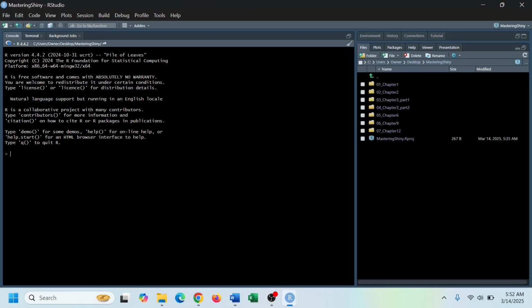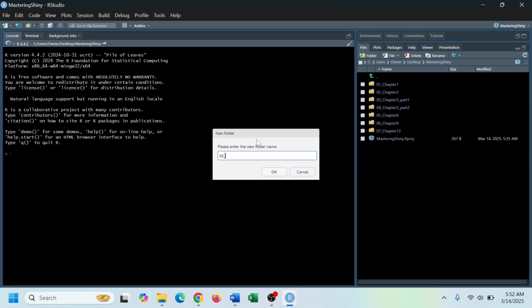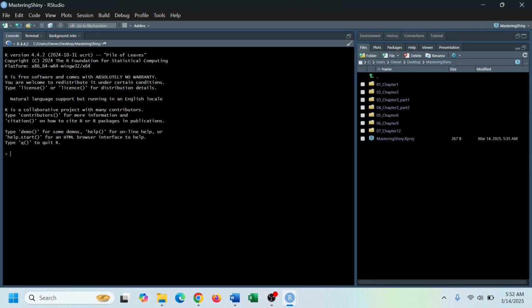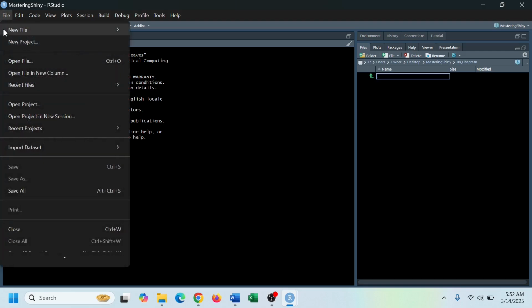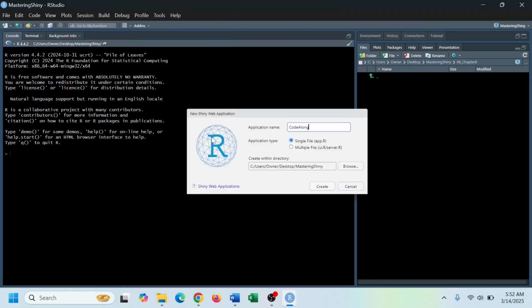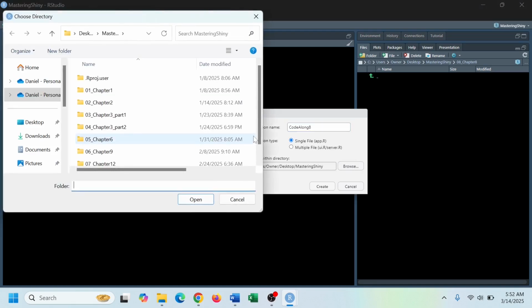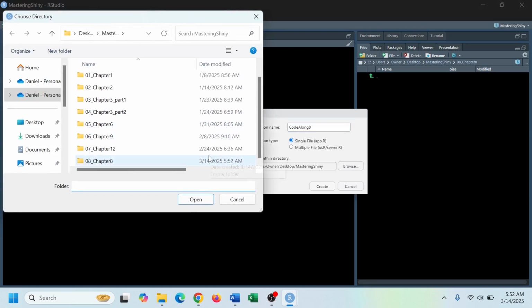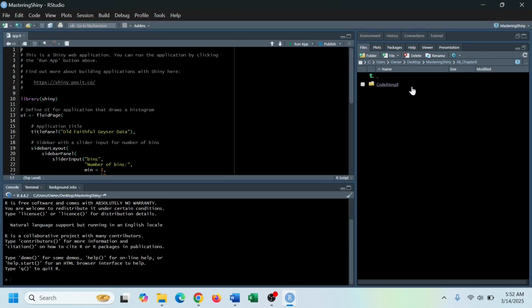So let's do this in RStudio. All right, so let's create a new folder, 08, chapter 8. And in there, we are going to create this Shiny app. And that will be code along 8, and hit browse. We want to make sure that we create this Shiny app in chapter 8, and create. So we see that here. And there is that app.R file, right?